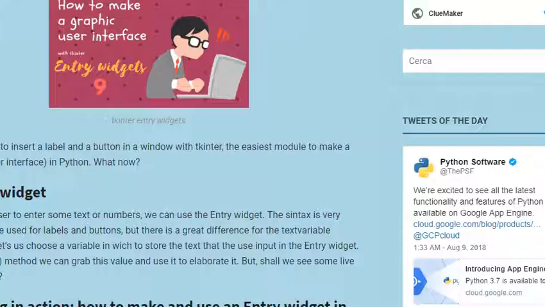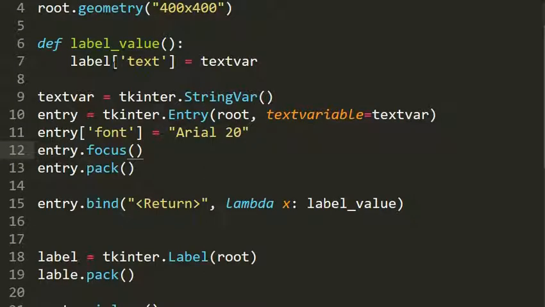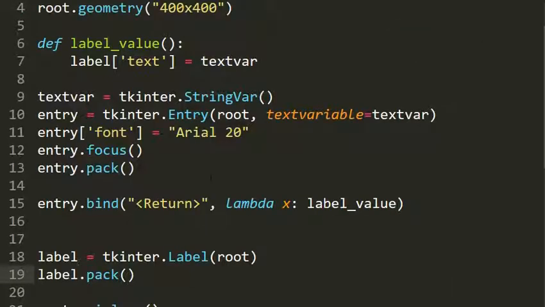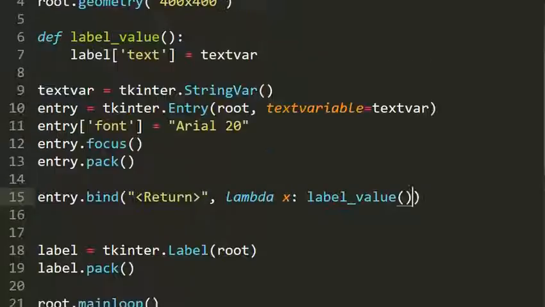And there is a typo in our window. And the window is here. Hello. Nothing happens. So, why nothing happens? Because... there it is.